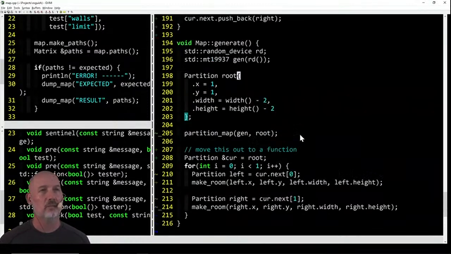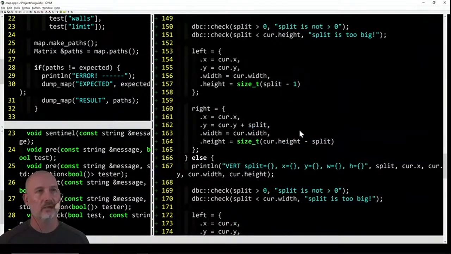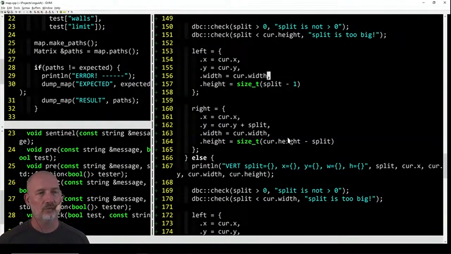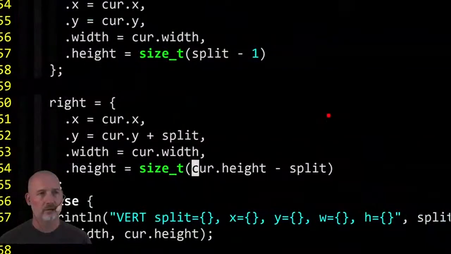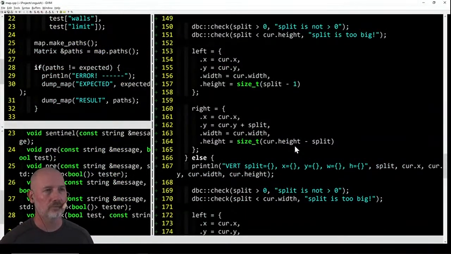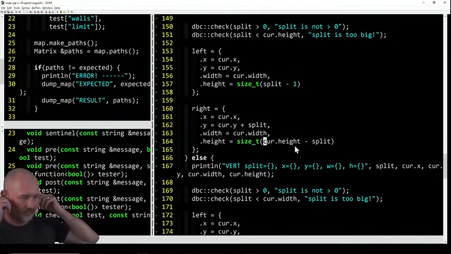So basically the problem is I'm calculating absolute coordinates when I make the split, but then when I'm doing this here, I'm doing relative coordinates. But they should all be absolute. Okay. I'll be right back.